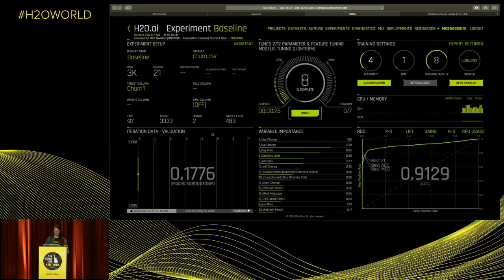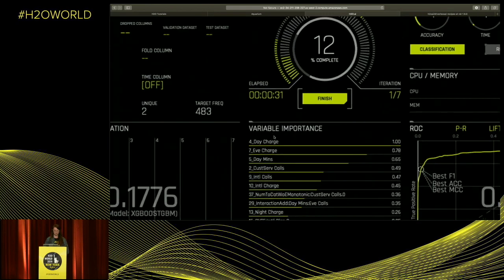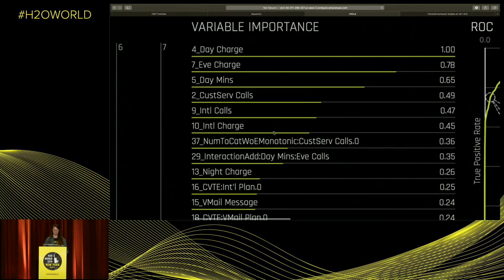And we can see a model. We have our first model built. And in the center here, we can see the features. So our top features are original features, how much someone's being charged, which isn't too shocking.